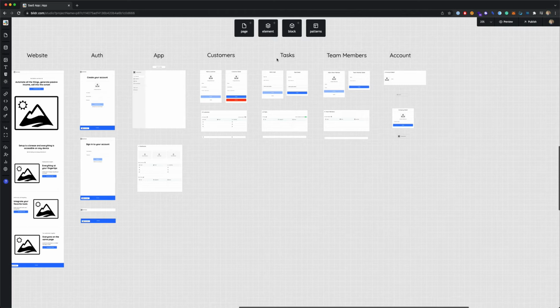But if you think about how these are set up, this structure could be used for pretty much any type of data records that you want to store. So maybe instead of customers, tasks, and team members, you have invoices, and you want to be able to store a list of invoices in your SaaS app, and each invoice has its own detail.